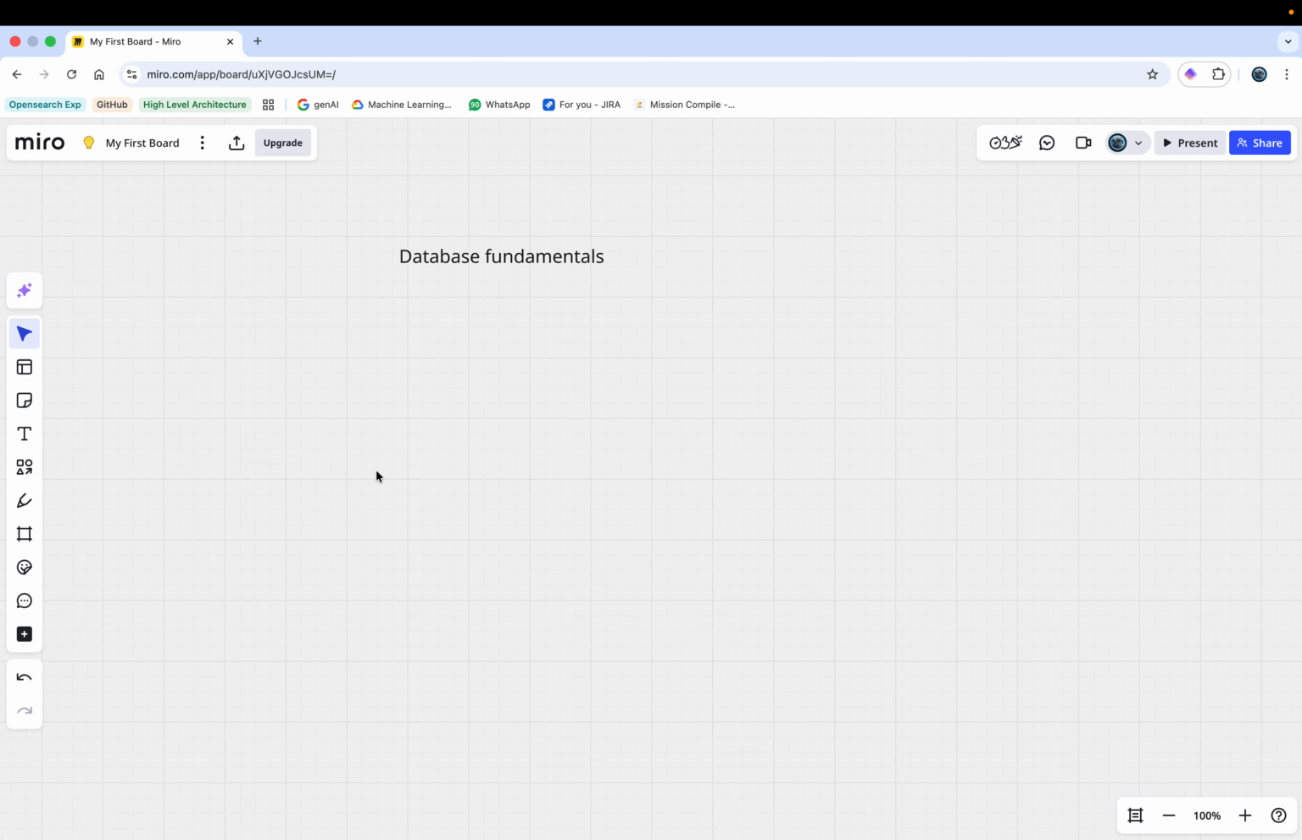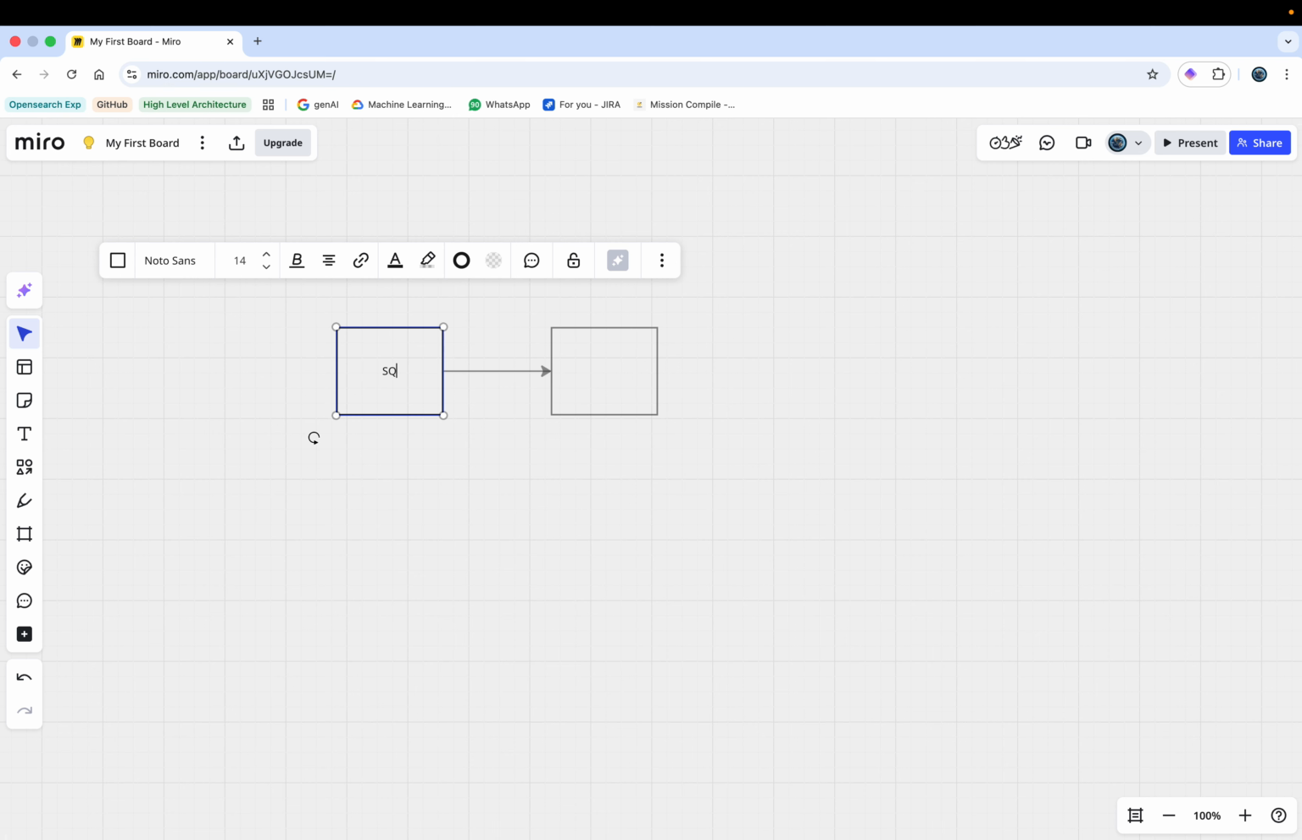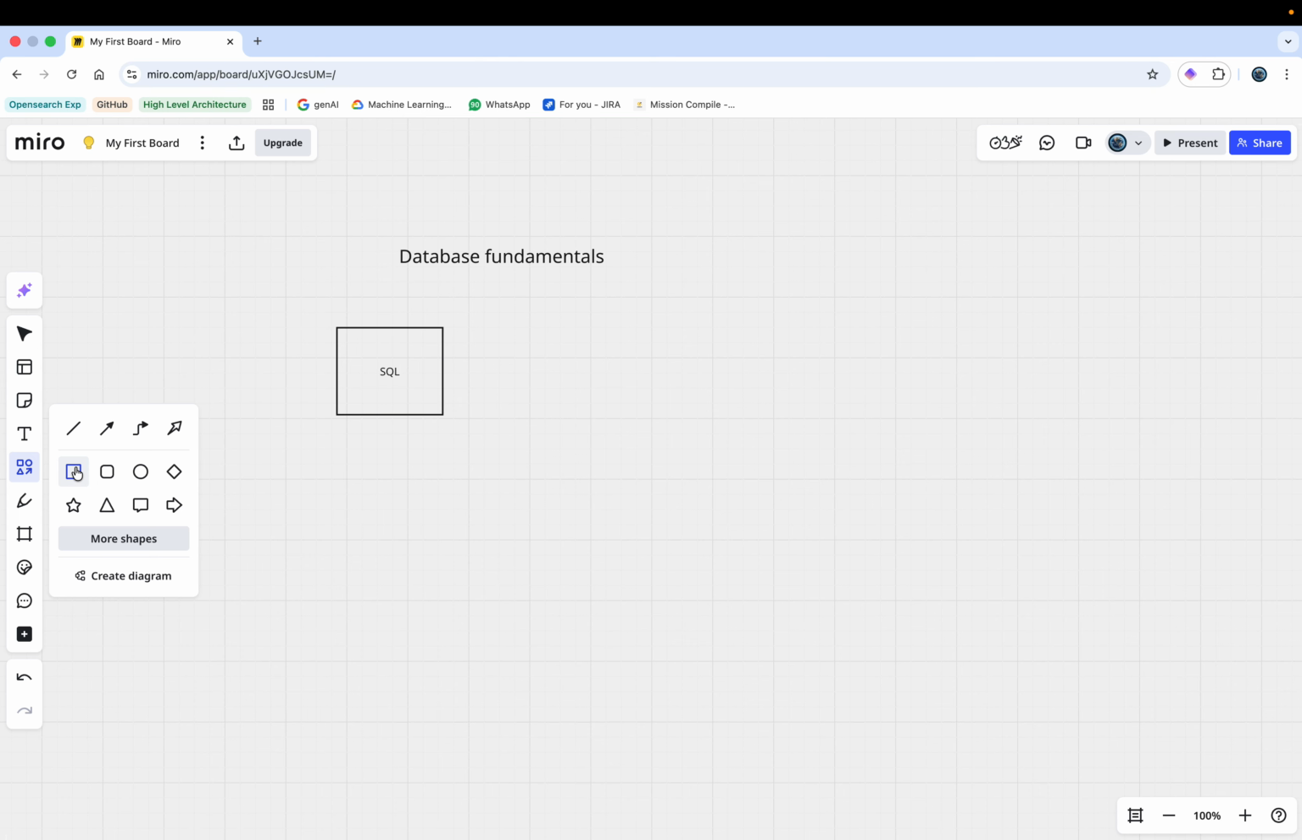First things first, there are mainly two types of databases. One is SQL, which I think you all might know, and the other is NoSQL.